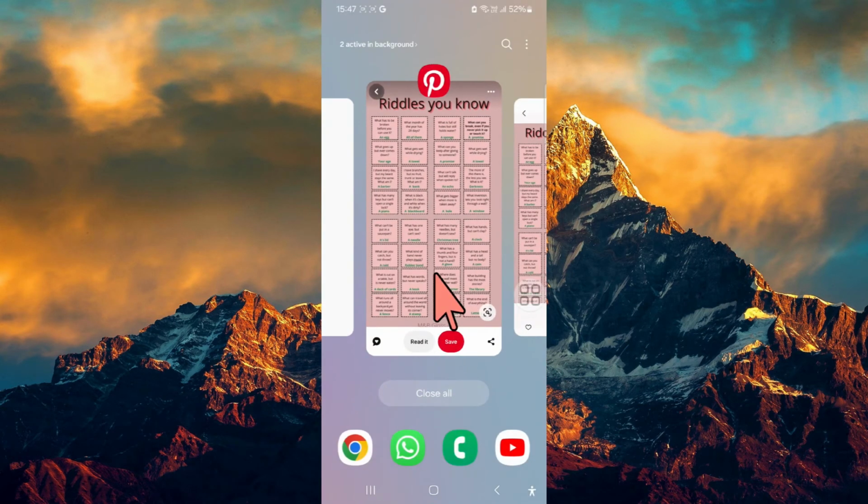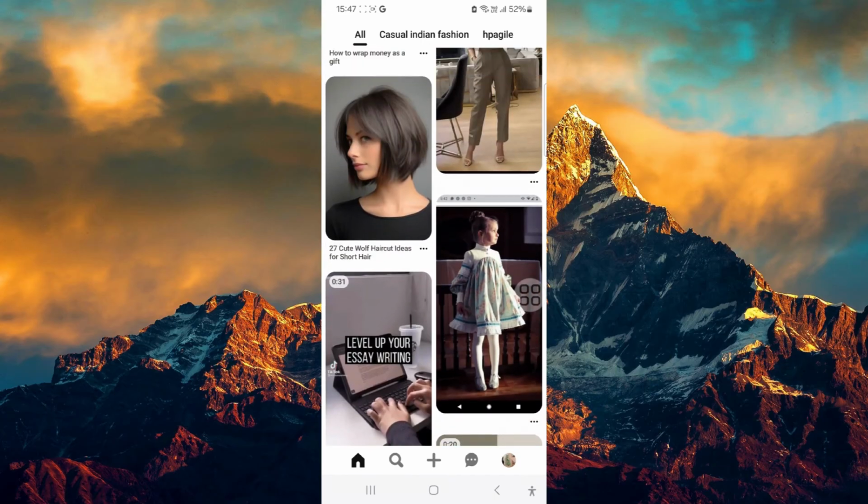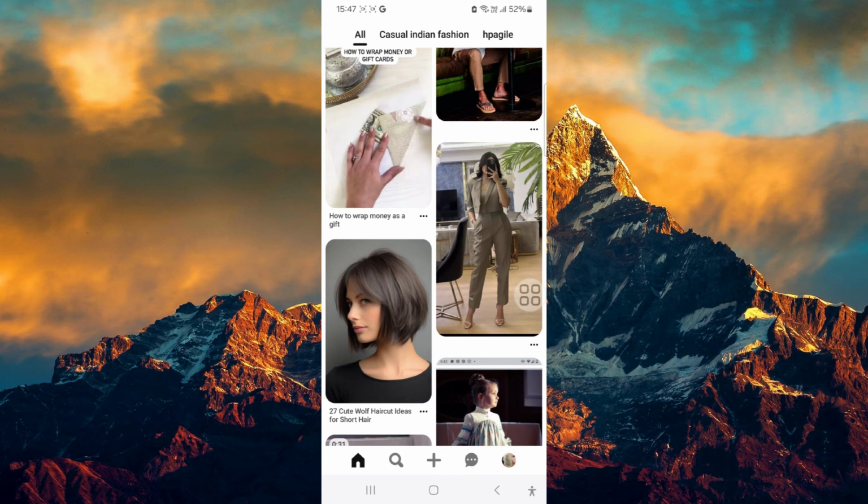In this way, you can find all the inspiration or ideas that you are looking for and either save it in your device or save as a pin in Pinterest itself. Now you know how to save pictures from Pinterest with much ease.